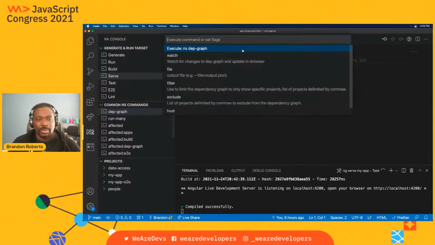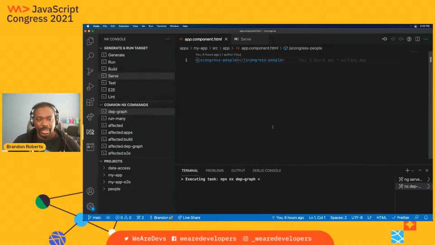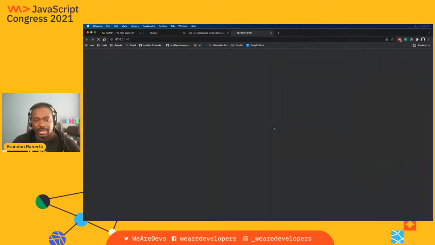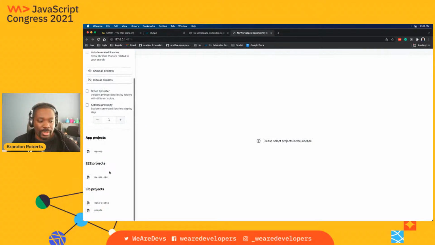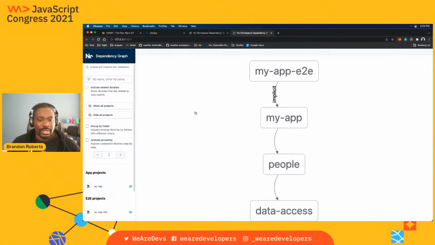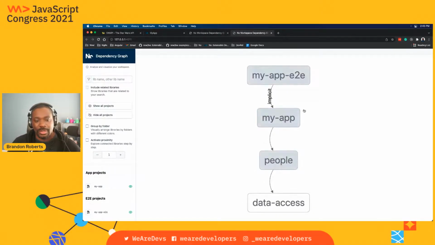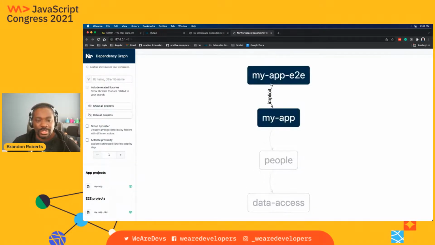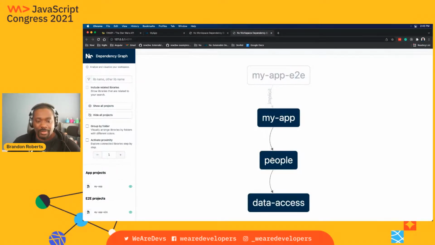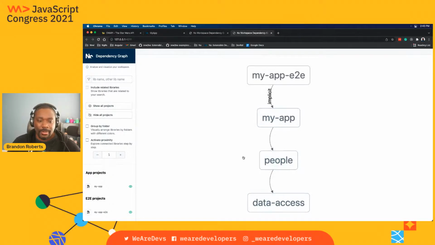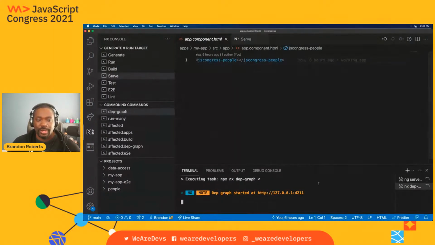Lastly, I also want to show the dependency graph and how that visualizes the parts of the workspace. As you can see, we have my app and the two projects, data access and people. If I show all projects, we can see the dependencies between these projects. The E2E application depends on my app, and then we have the people library, and that depends on data access. One thing that I also quickly want to show is the affected command.